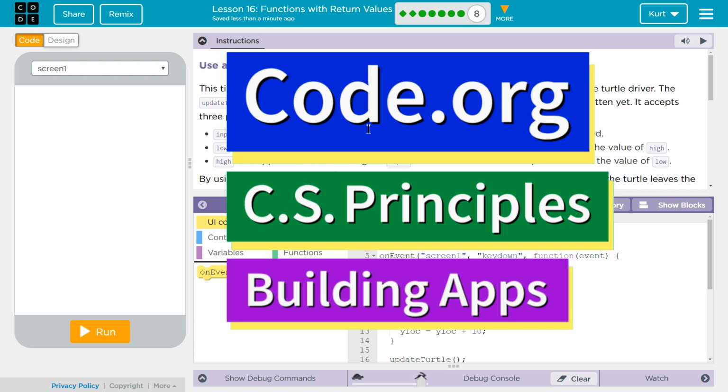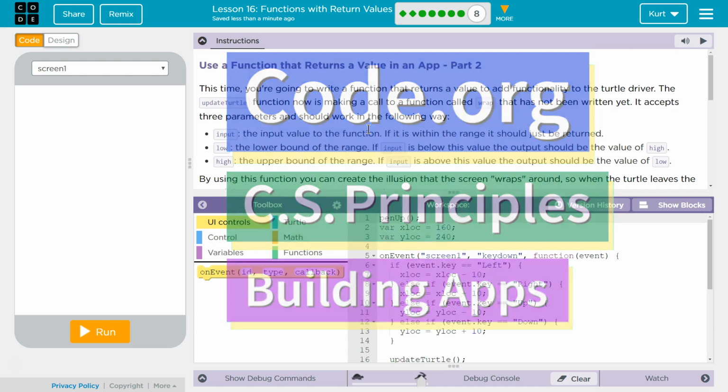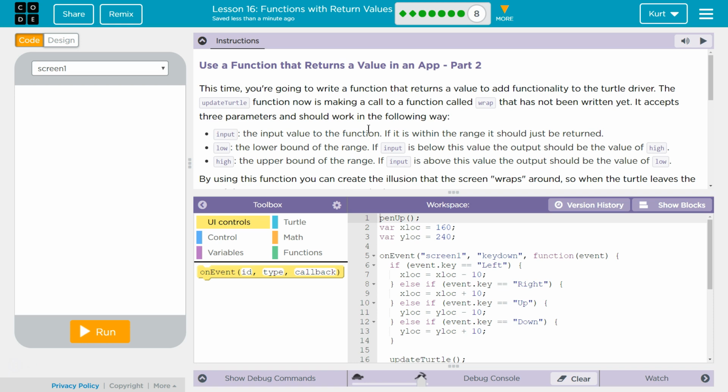This is Code.org. I'm currently working on CS Principles, Unit 5, Building Apps, Lesson 16, Functions with Return Values, Puzzle 8. Use a function that returns a value in an app, Part 2. This time you're going to write a function that returns a value to add functionality to the turtle driver.